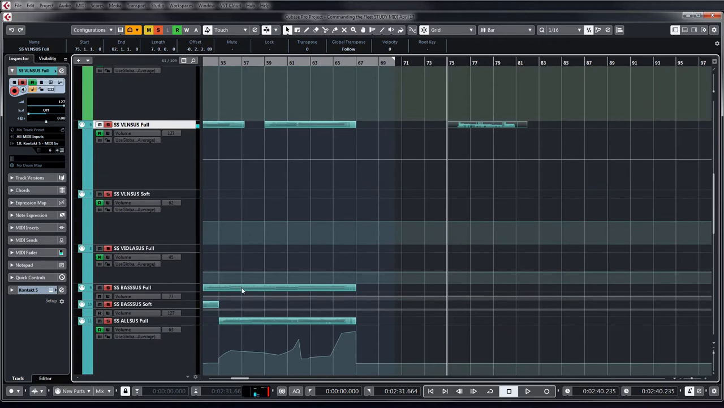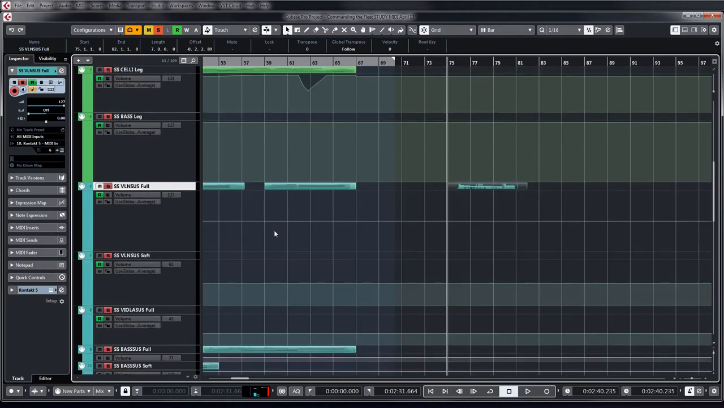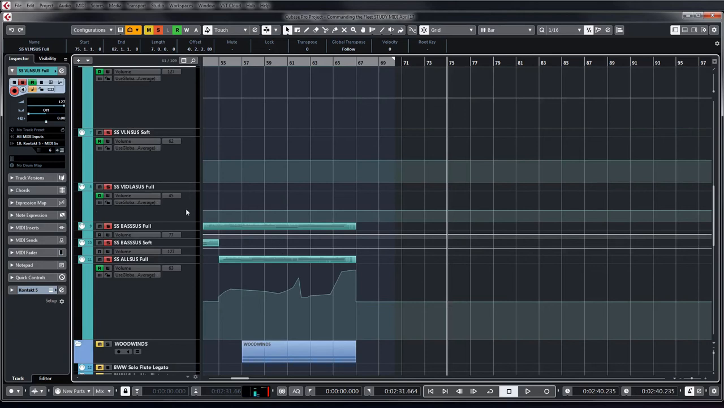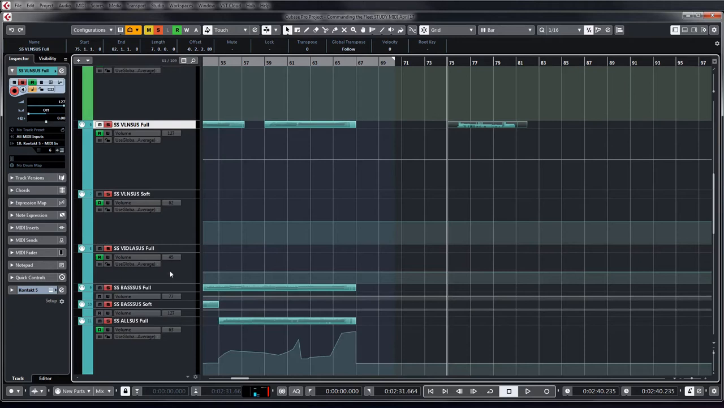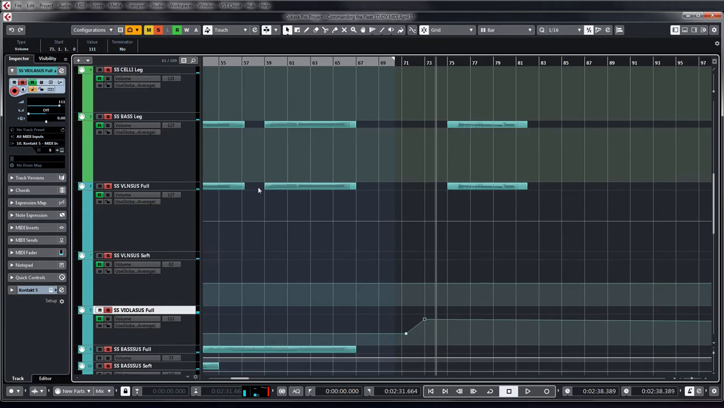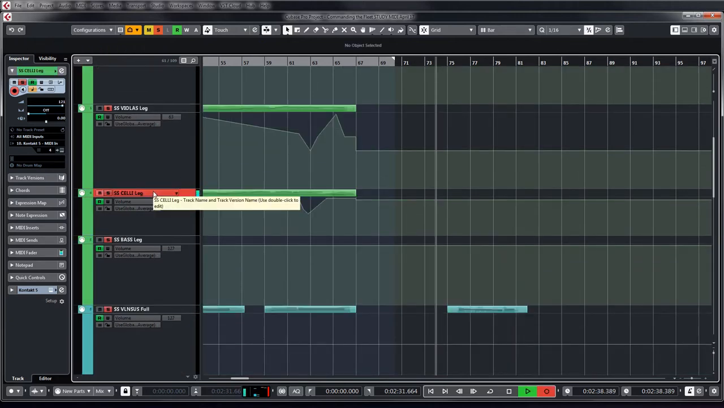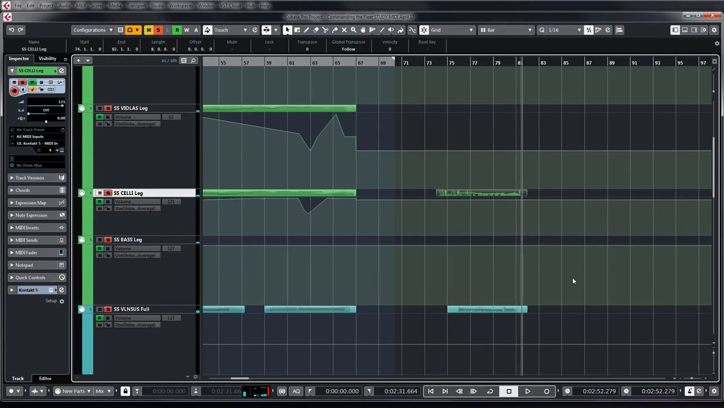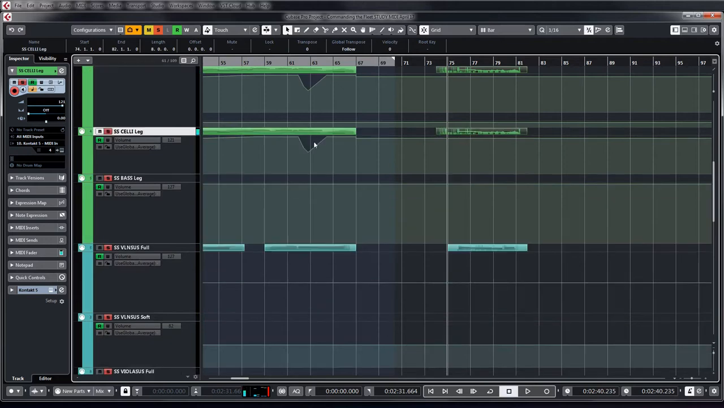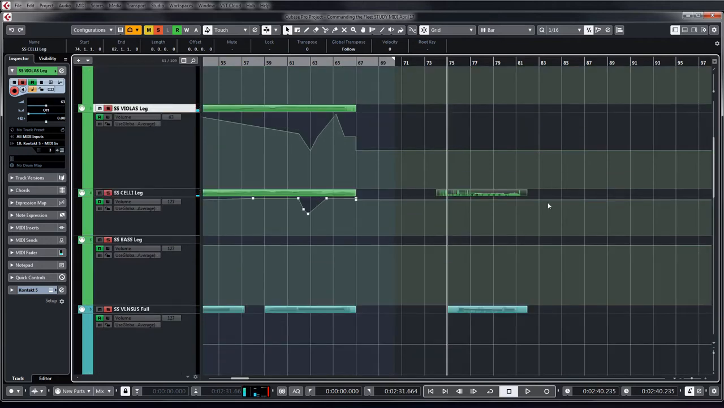Let's grab my cello. Where art thou? I don't even see my cello. I don't see any cello sustains. Oh, that's okay. I'll just do this. Use some violas. No, I won't. I'm going to grab my violas. Viola legato. Let's make that a little bit louder.